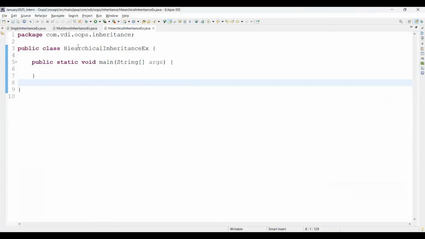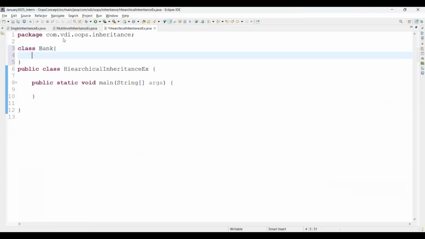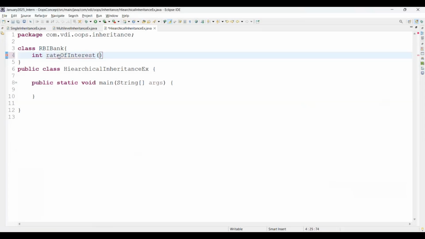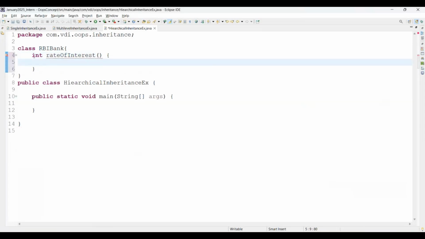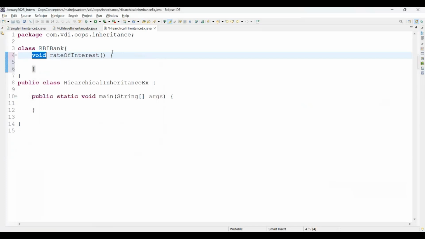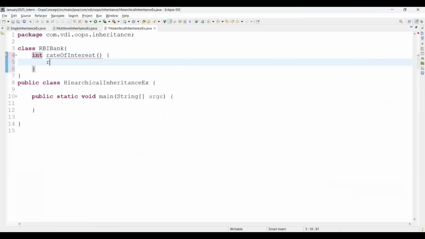Now I am creating a class here. Class name, you can simply say Bank. And this bank will be the Reserve Bank of India. Each bank has a rate of interest. That's why I'm giving an integer rate of interest as a function, which means a method. And void is the return type; it does not return anything. But rather than void, if you use a return type, you must return an appropriate type of value.